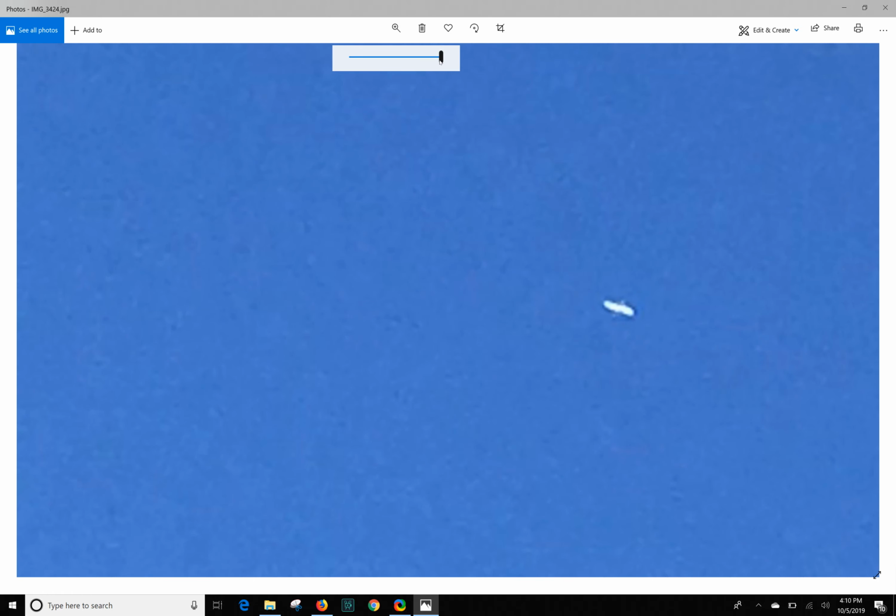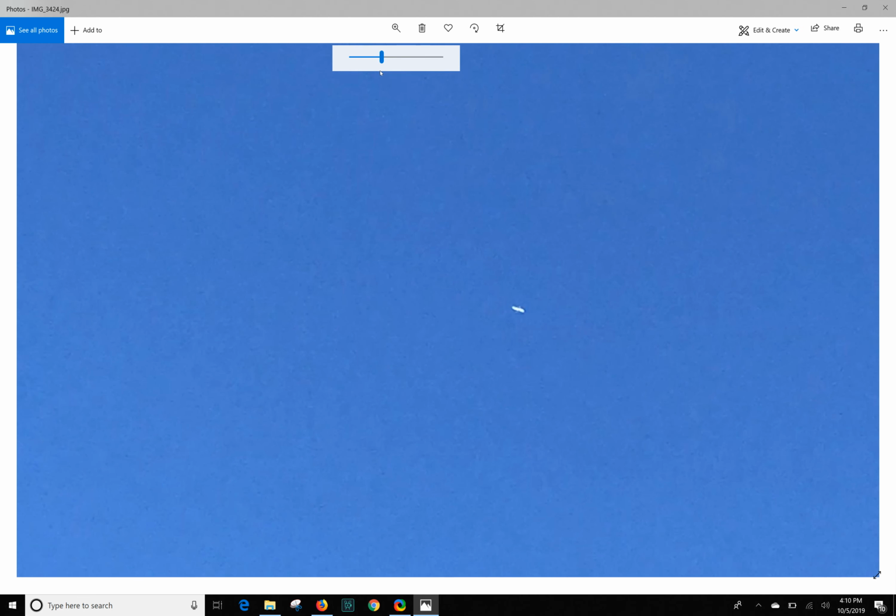Actually, this is a weird thing too. When I first saw it, it looked like the little wingtips were facing the opposite direction of where it was flying, which I thought was really bizarre. I was like, "Wow, that's crazy." But if you look at a normal plane, it won't look like this. It'll look like a plane. And it won't have little tiny wings like that.